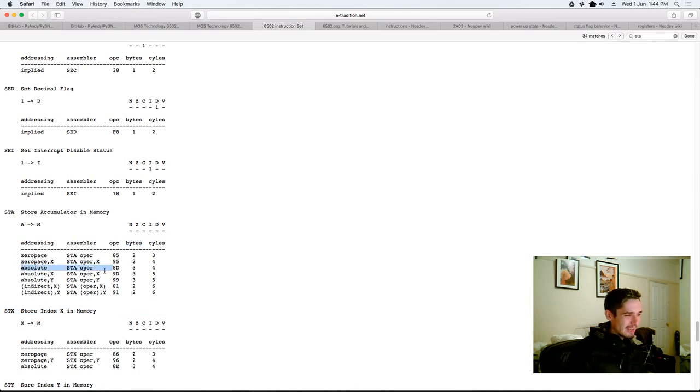Alright, so absolute 8D. So store accumulator in memory. So we're going to go A to M. So we're going to store the value that we just put in there, which is 16, and we're going to put it somewhere in memory. So it's going to be 3 bytes.